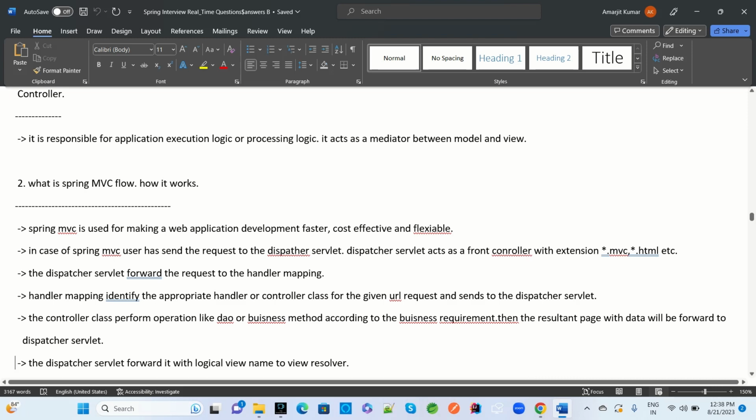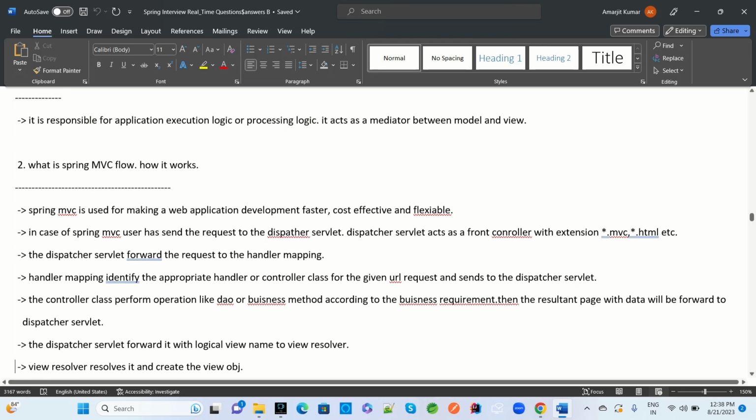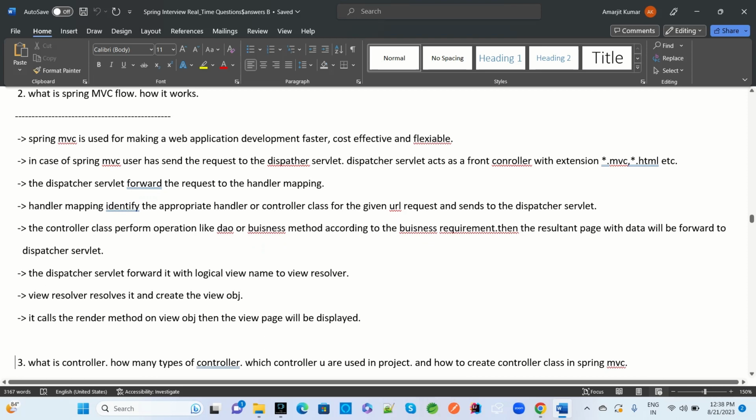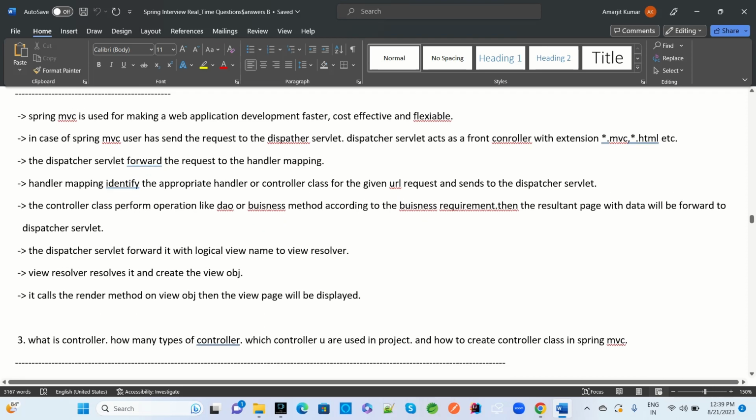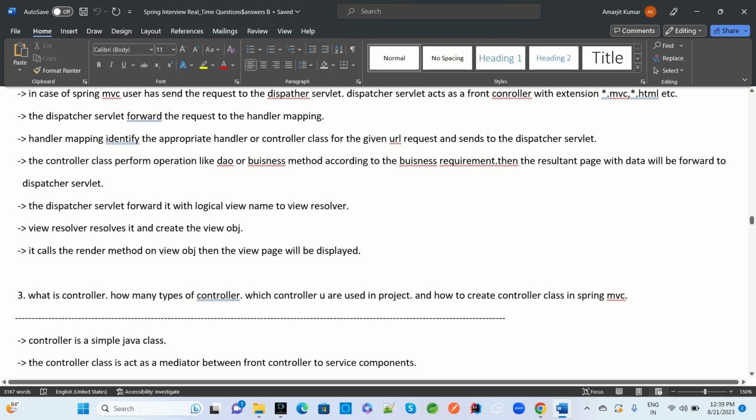Then the next question will ask what is the Spring MVC flow and how it works. If you are using Spring, then how does the Spring MVC flow work, and how are you writing the model, view, controllers and all.